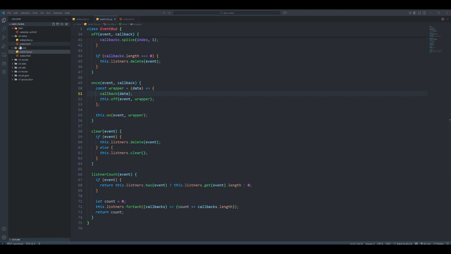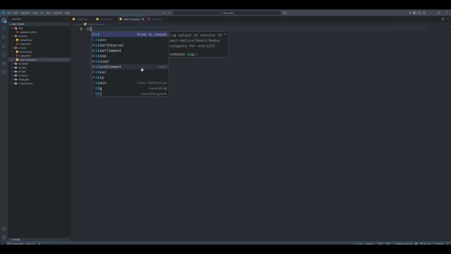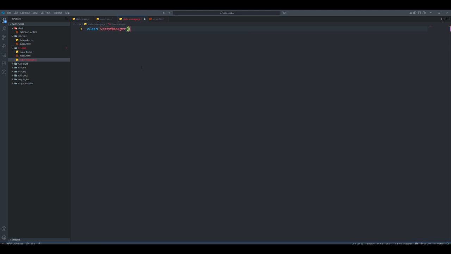Now let's create our state manager file. So I'll create the stateManager.js file, and we create our class for the state manager. The constructor initializes the values. It will take EventBus and initial state. By default it's an empty object.